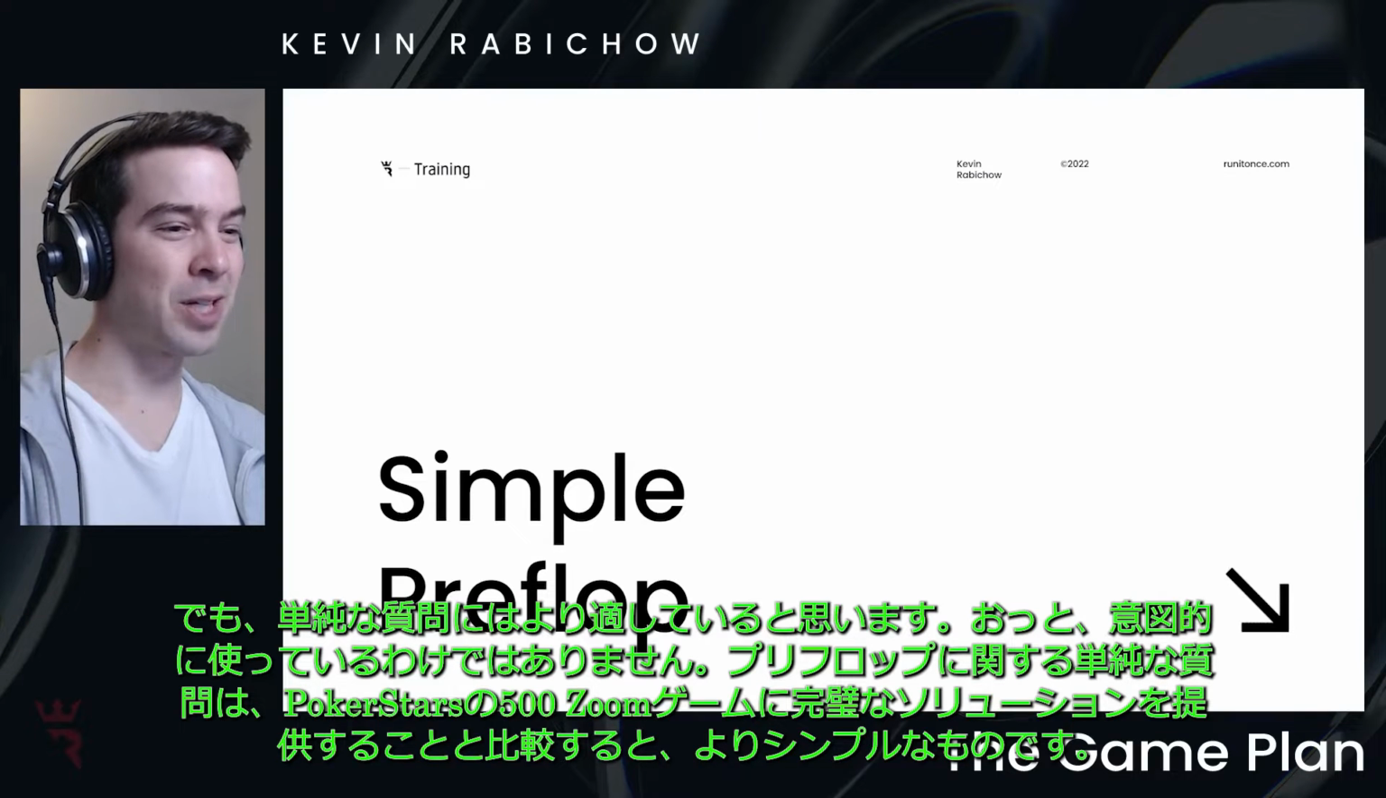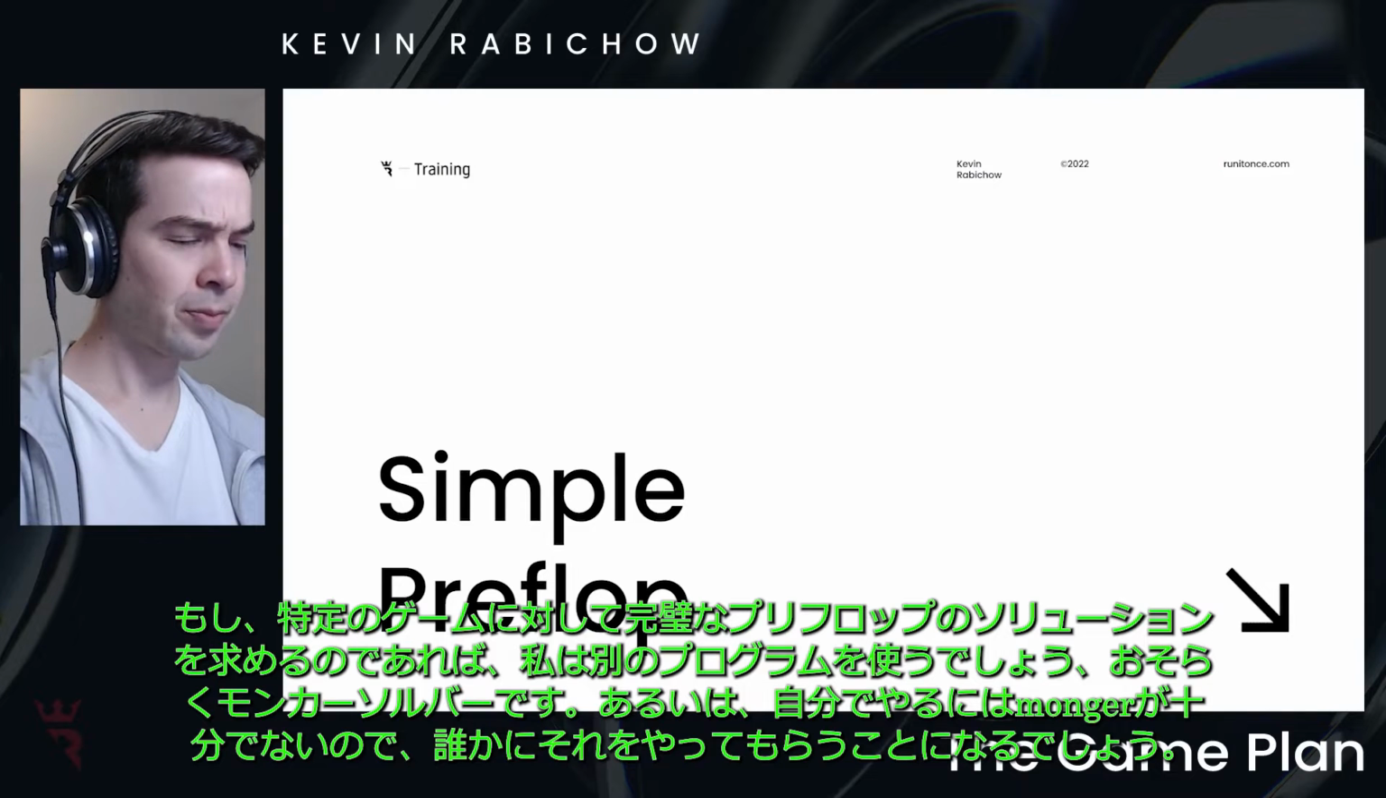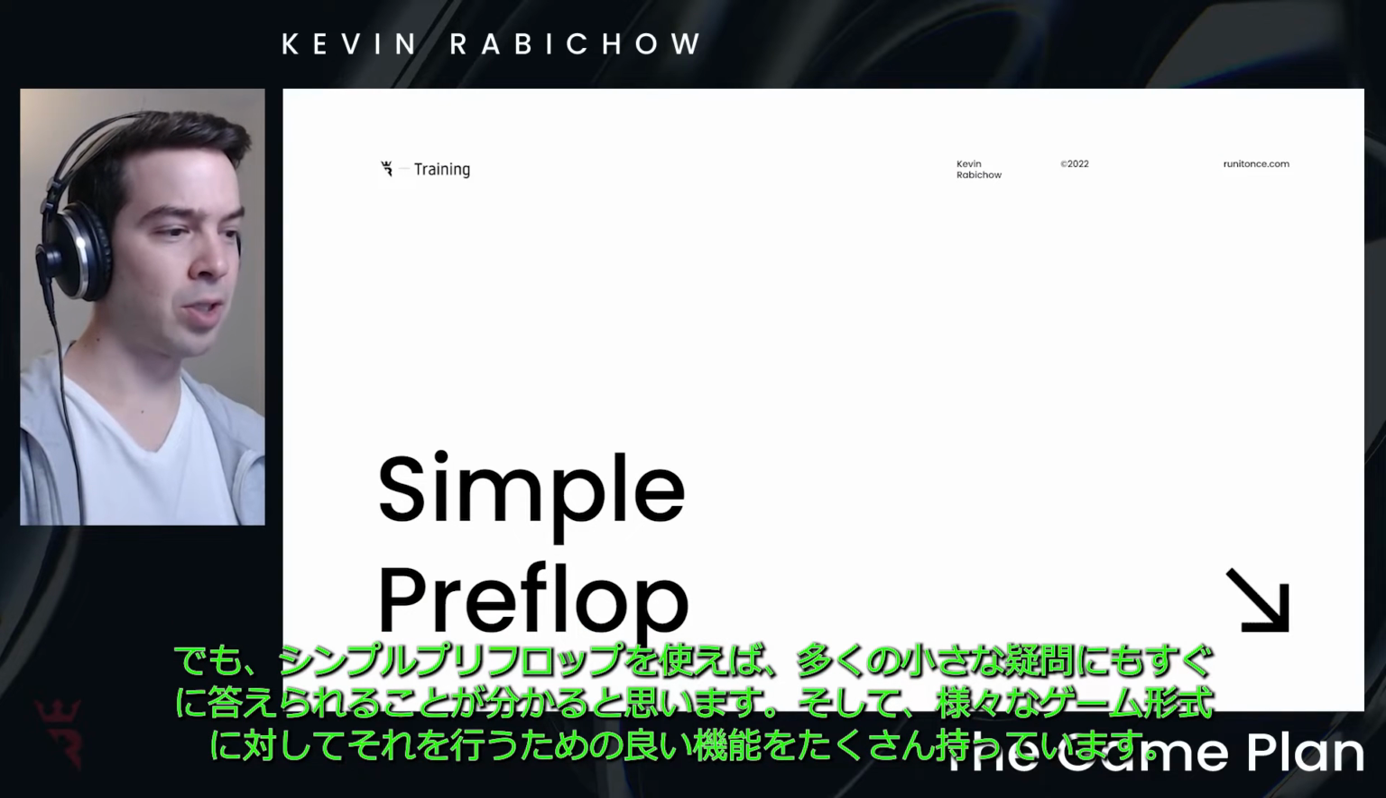The simpler questions that you might have about preflop, in comparison to having the perfect solution for the 500 Zoom games on PokerStars. If your goal was to have the absolute perfect preflop solution for a specific game, I would use a different program, most likely Monker Solver. And I would most likely hire someone to do that for me because I'm not comfortable enough with Monker to do it myself. But with Simple Preflop, you'll find that a lot of smaller questions can be answered very quickly, and they have a lot of good functionality to do that for different game formats.